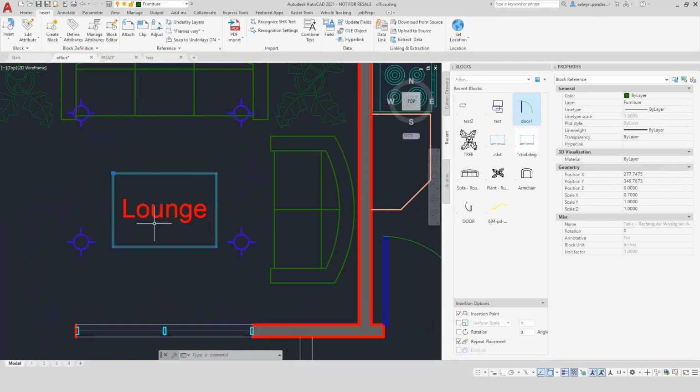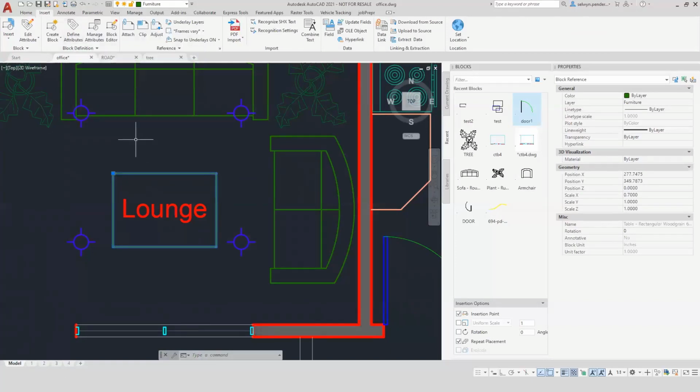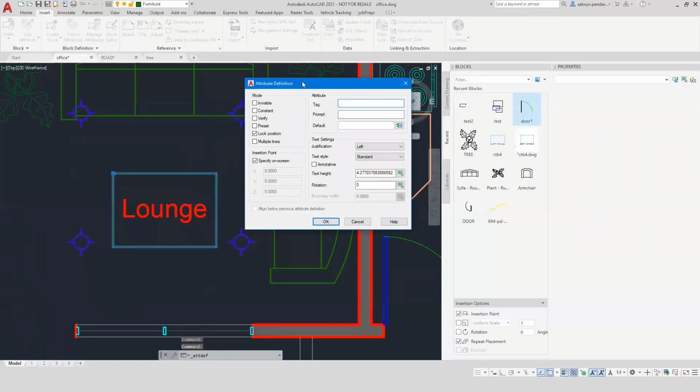So what we're going to do is go to the Insert tab. Under Block Definition, there's a button that says Define Attributes. Attributes are the labels that are able to be modified by the user when you insert your block. So I'm going to click on Define Attributes, and we come up with this panel here. We'll start with the highlighted attribute entries over here.